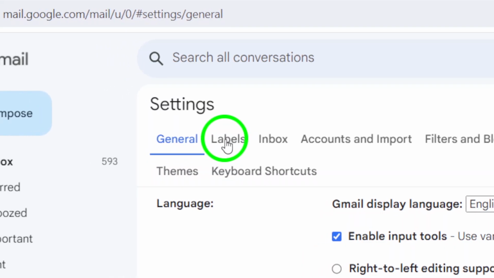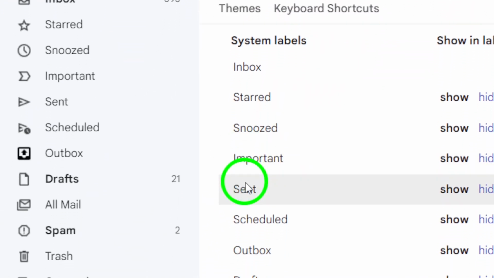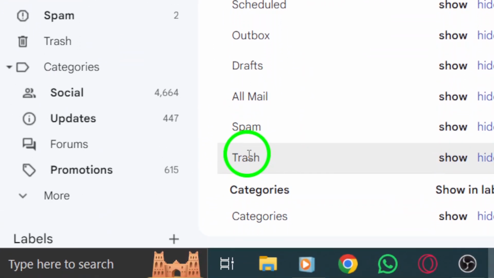Step 4. Navigate to the Labels section in the Settings menu. Step 5. Scroll through the list of labels until you find the one labeled Forums. Click on it to expand the options.